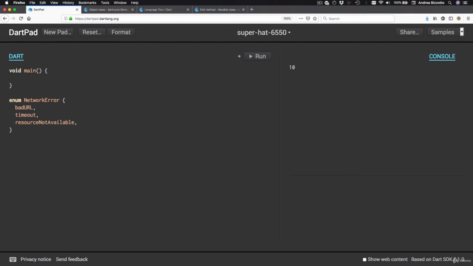Next, let me show you how we can use this. So I could define a function that we could use to print an error depending on the value of the NetworkError. So to do that, I could type in void printError, and then I can pass an input parameter, which would be a NetworkError, like this. And then inside here, I could type in if error equals NetworkError.badUrl.